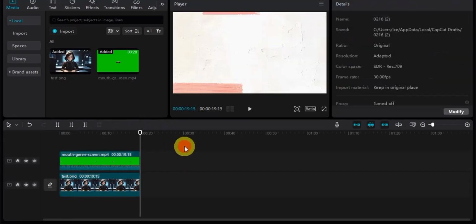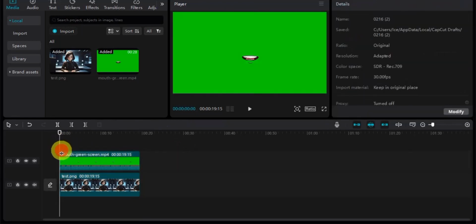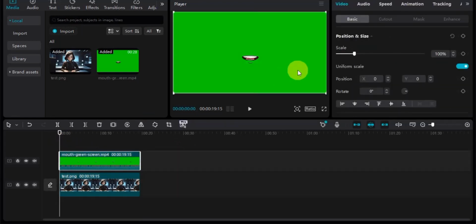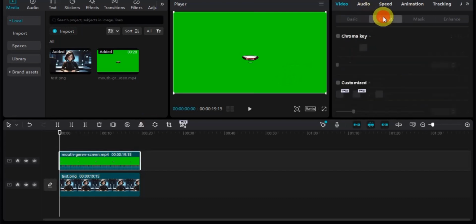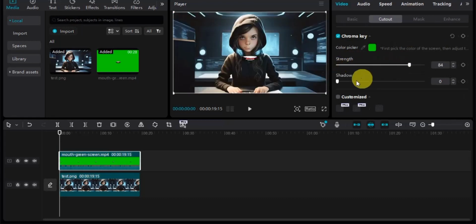Once you're done, simply tap on this particular matte green screen, tap on it, go onto the cutout section, and enable the chroma key right here. Once you're done, you want to select the color picker. So select your color picker right here. The next thing, increase the strength, make sure it is 80 plus. Then your shadow, make sure it is 60 plus right here.